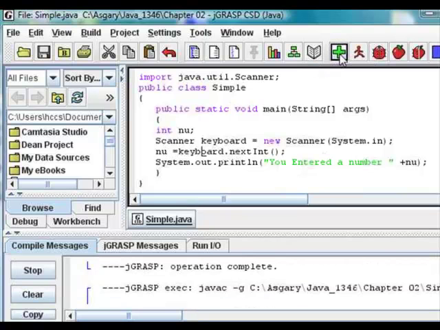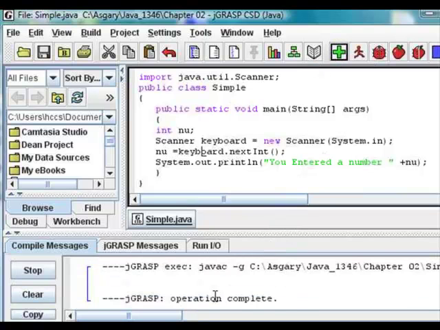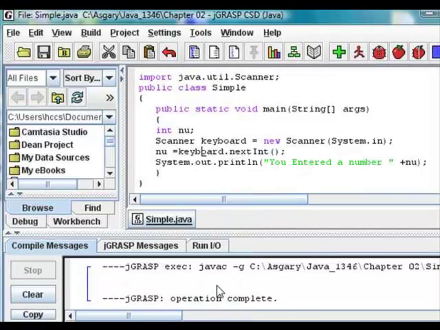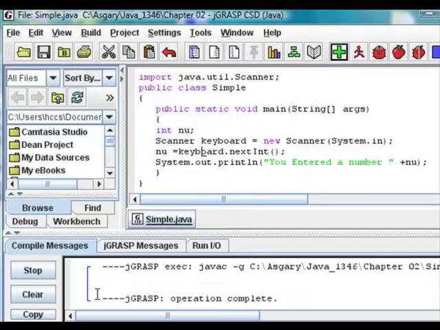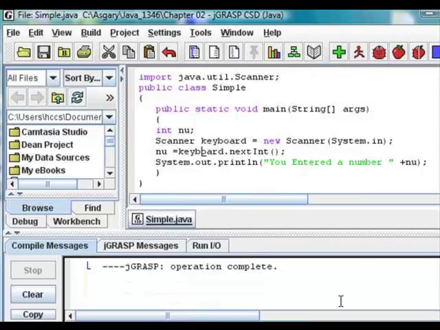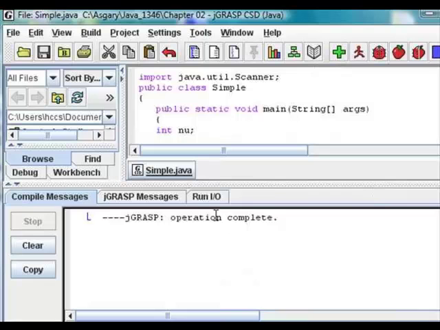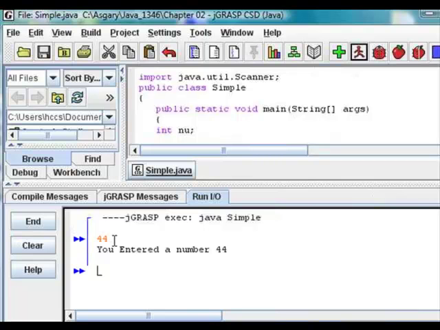Let's compile and run this program. When you compile it, the compile operation completes, and let's go ahead and run it. It's going to ask me to enter a number. I'm going to put the number 29. Let me shrink my screen so you can see. Let's run it one more time, and here I'm going to put 44 and press enter, and it says you entered the number 44.